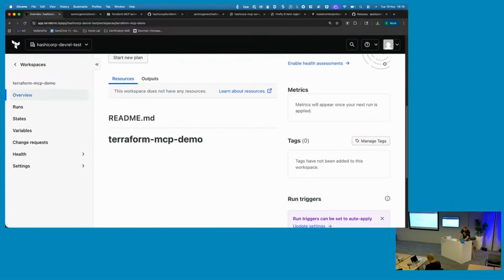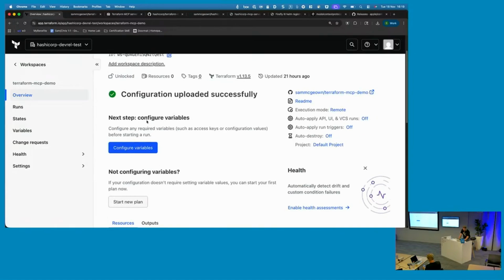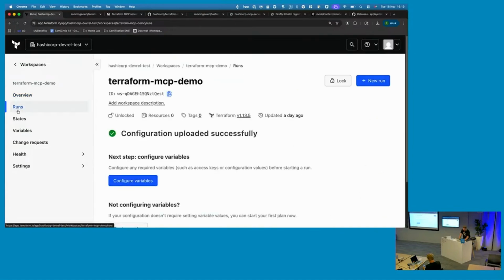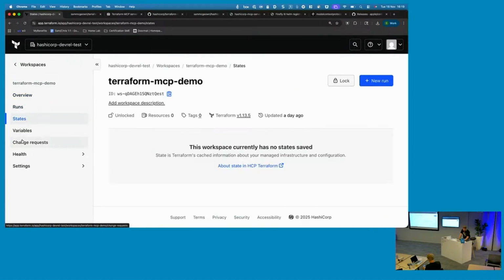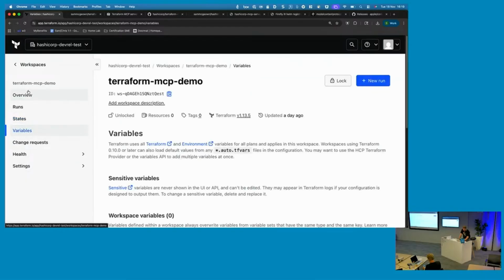It's got my README file. It doesn't have any variables. It doesn't have anything there. There are no runs. There's nothing. It's blank. It was literally created this morning or a day ago.